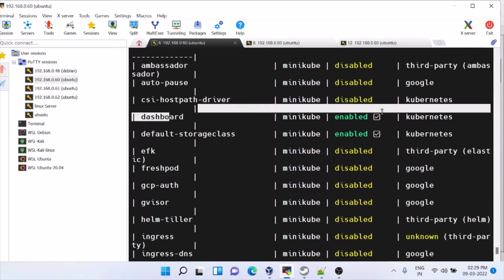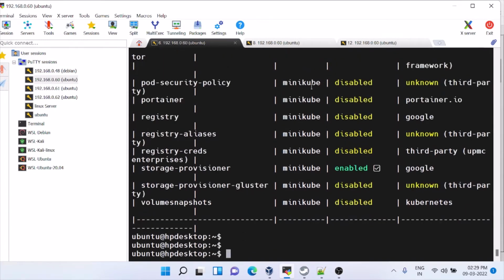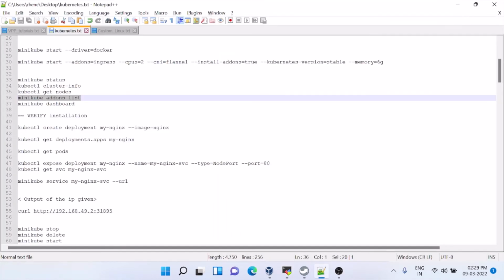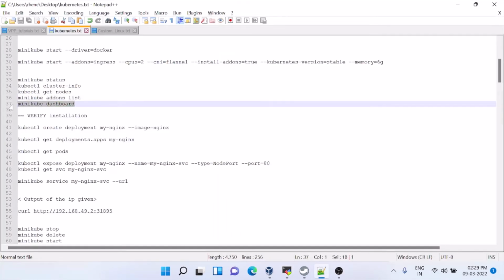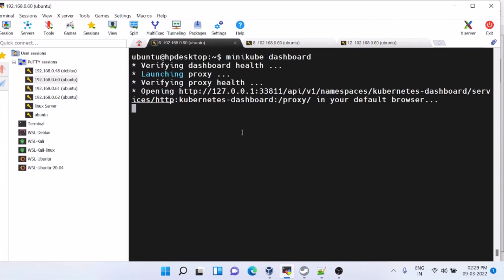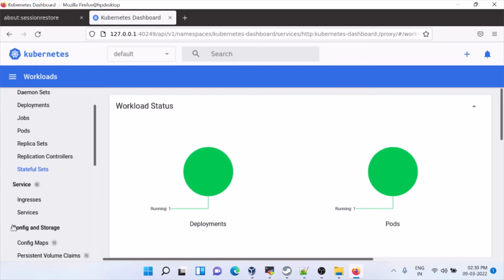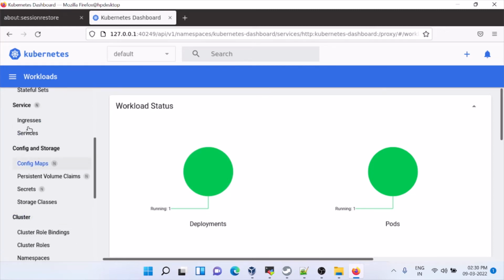The dashboard is also enabled. So now we can see the dashboard also. This is the command minikube addons list. If you want to see the dashboard, so we can see the dashboard. Dashboard is up now. We have started some services. You can go and check the services section.